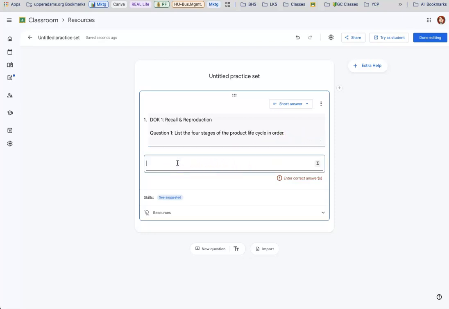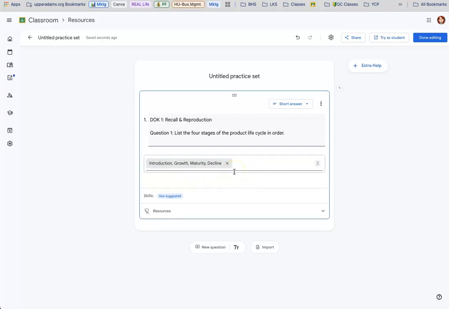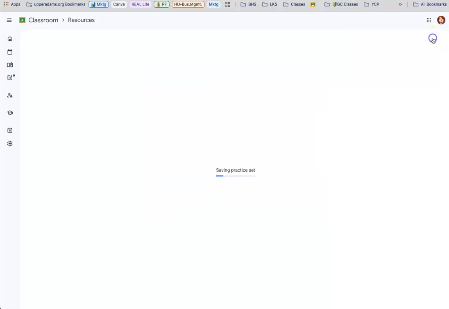And so now I'm going to put in what the answer should be. So it should be introduction, growth, maturity, and decline. Or I could do a multi-select. I could do a single select, like a multiple choice. I could have them write a full paragraph. But if I'm done, let's see, and then I'm going to click Done Editing.